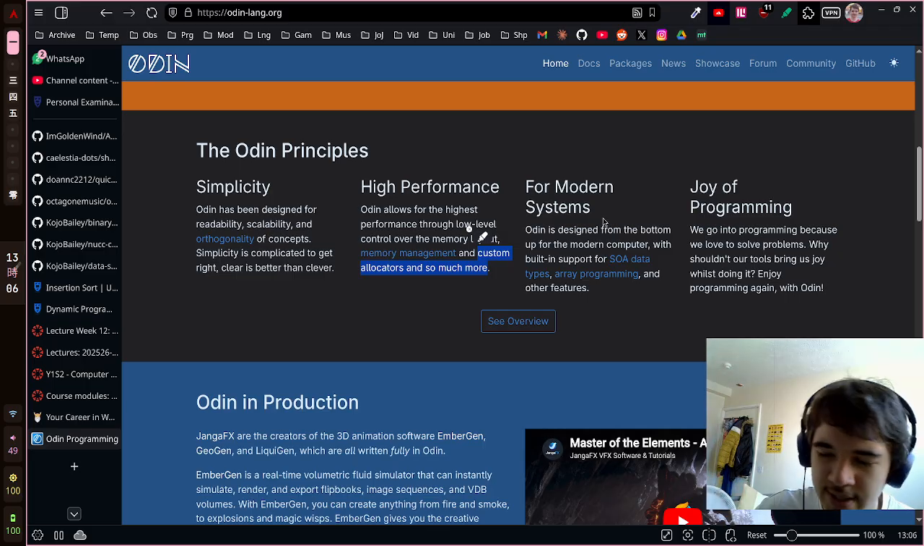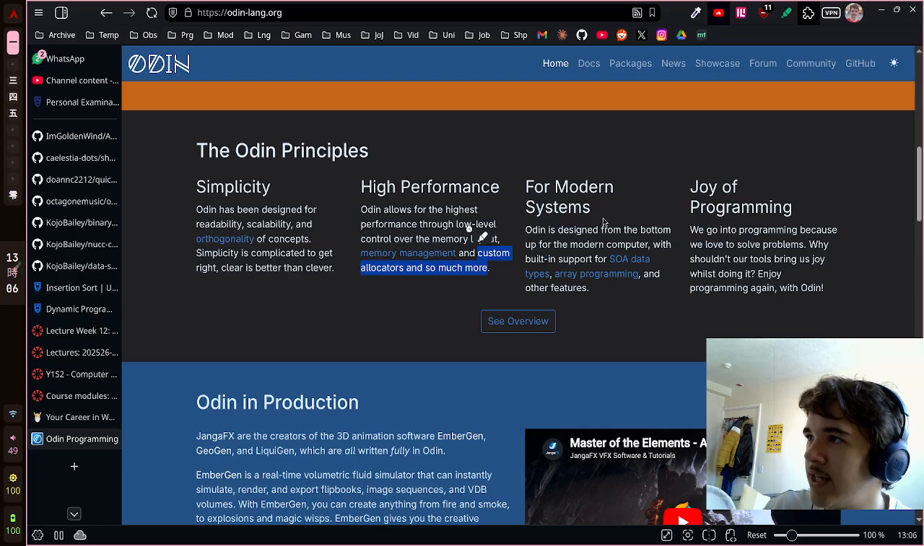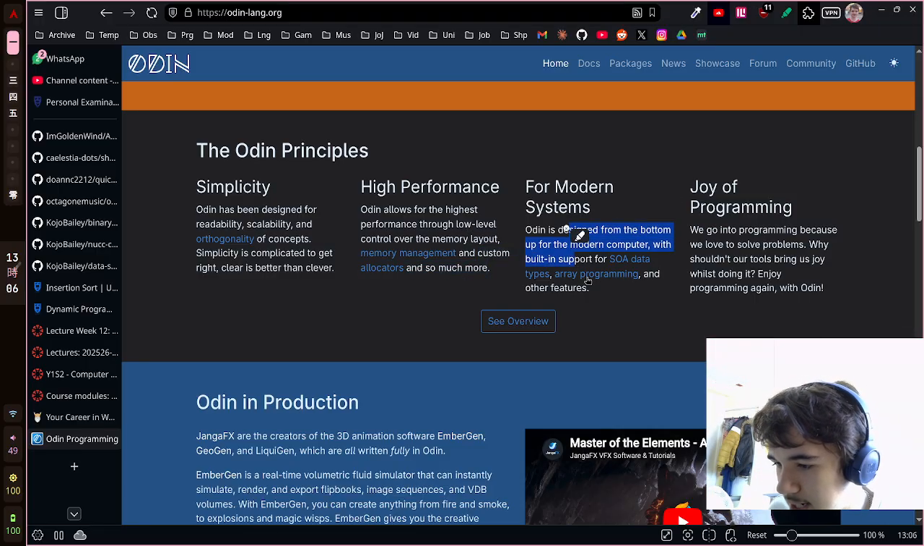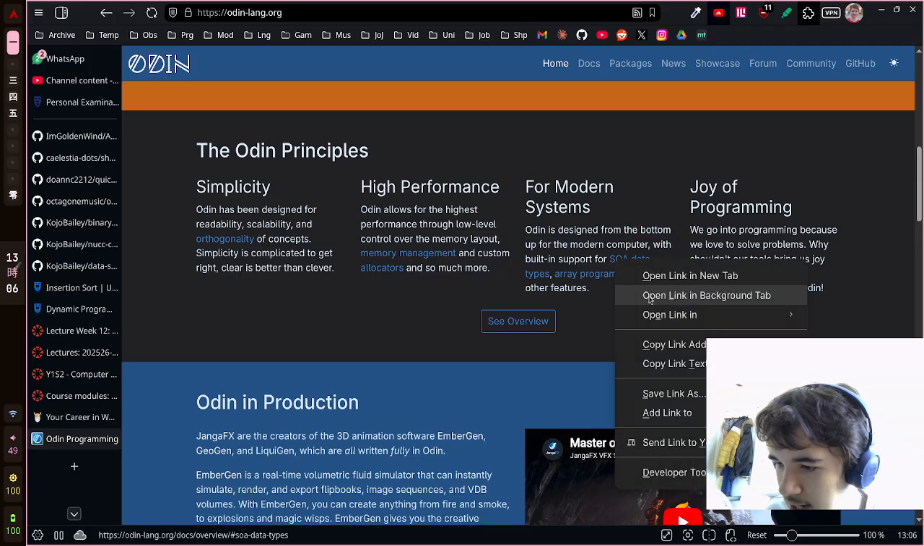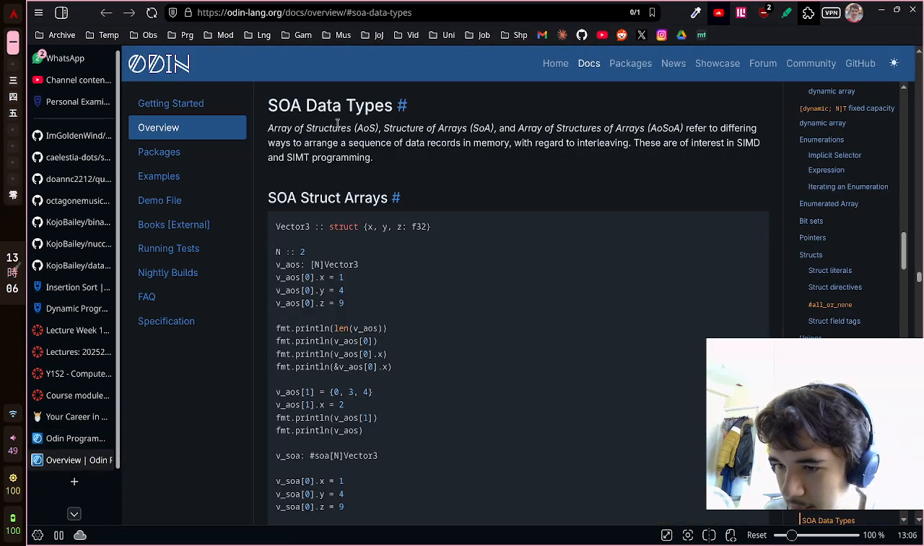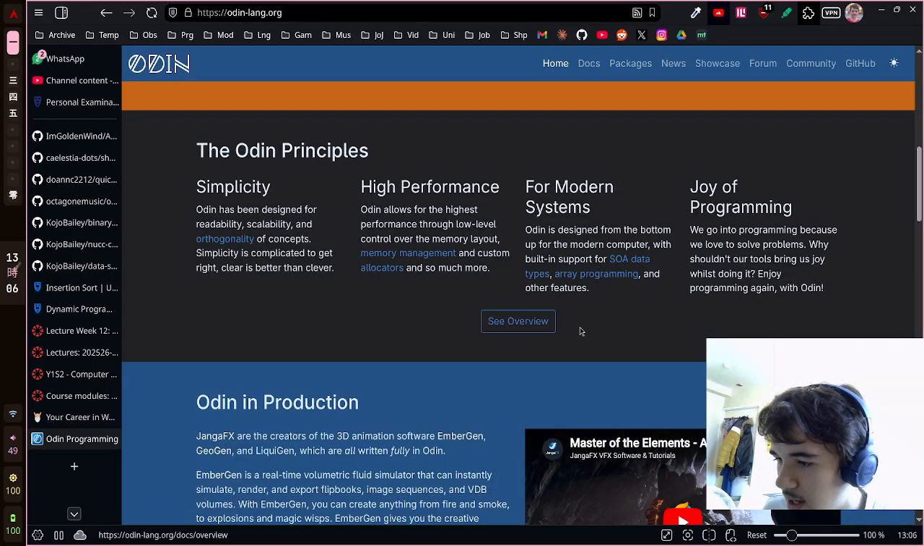Again, I haven't used Zig, so I'm not so familiar with this idea even of custom allocators, but I do know that for most projects you don't really care that much about it, but maybe I'm just not locked in on the detail-oriented design. For modern systems, yeah, that kind of goes without saying, right? SOA data types and array programming and other features. What, like SIMD, SAMD? Yeah, SIMD, okay. Cool.